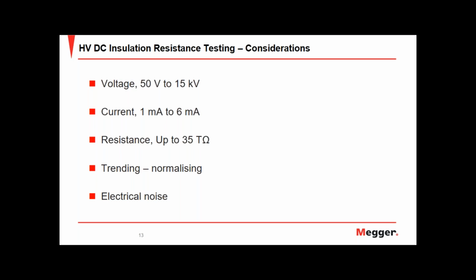What can it output? If it's just 1 milliamp, it's unlikely to charge a cable in any short period. So we would obviously advise, if you're going to test very long cables, then you would go for a much greater short circuit current in the region of 6 milliamps.